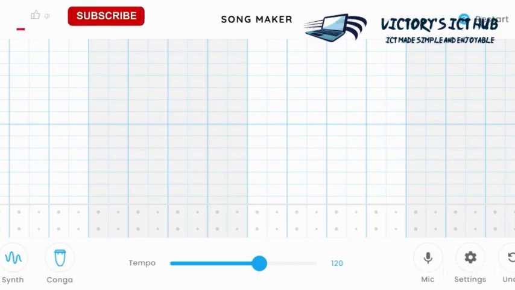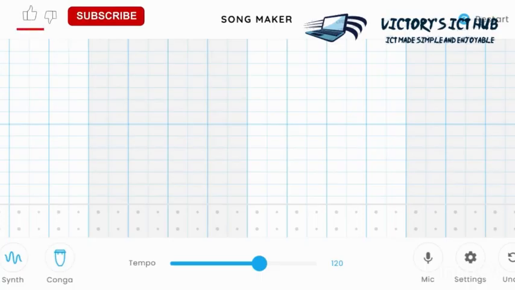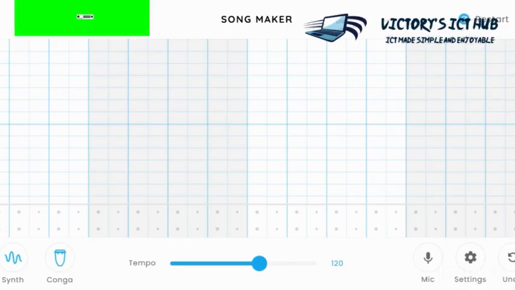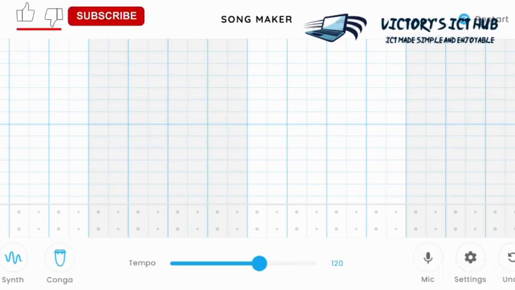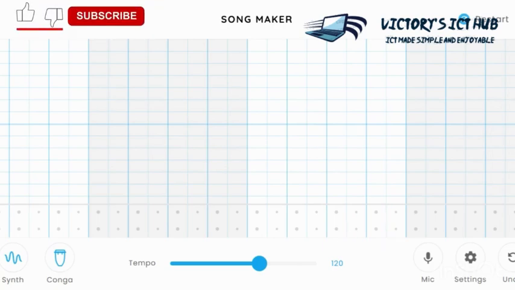To Victory's ICT Hub. Again, today we are going to be learning how to use the Songmaker on Chrome Music Lab. We are also learning to be able to make a piece of music that you will enjoy as well. Please fully attend this lesson and video, and if you have any questions, of course put them in the comments below. So let's get started.